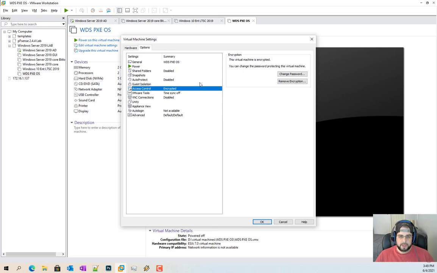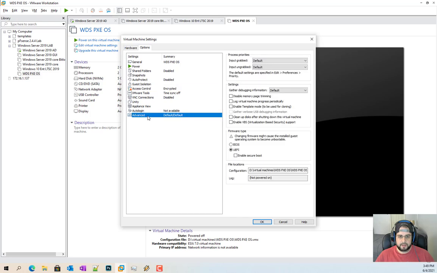Okay, now after we went ahead and did the encryption here, we just have to go down to Advanced, and again, make sure that you are using UEFI. All right, so if you did create a virtual machine and you're using the BIOS for some reason, you're going to have to obviously start from scratch and reinstall your OS here to get UEFI as the firmware.